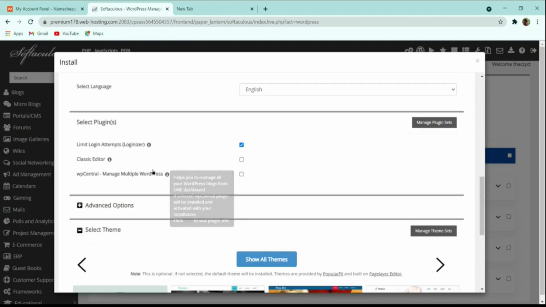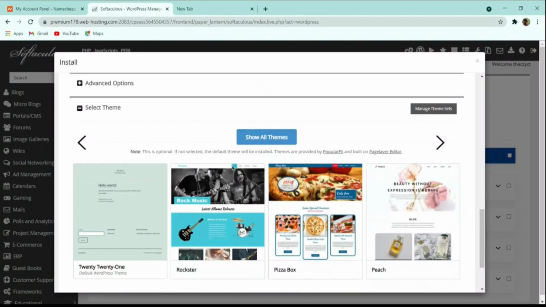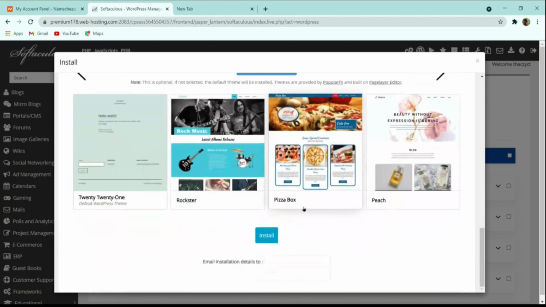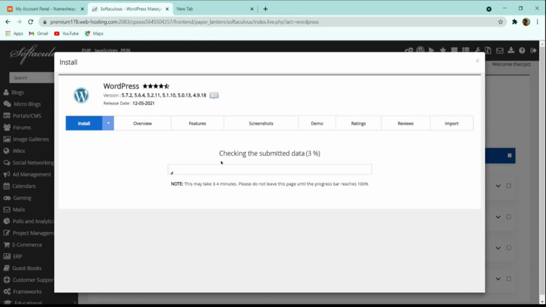And then you can skip the theme installation. You do not need to select one here, we will select our own theme. And finally we have to click on this install button. Within a few minutes our WordPress will be installed successfully. So let's wait for it.